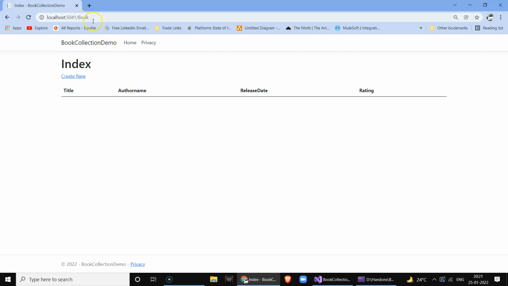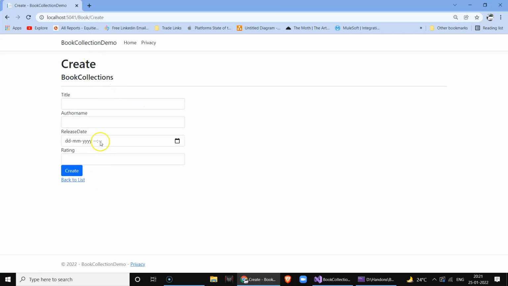Now when you load this page, we have not added any menu over here, so let's do that. Let's add the menu over here. Second thing, if you notice the names over here, they are picked up from the model class: author name with a space, release date with a space, and then also the validations. So how do we achieve this?